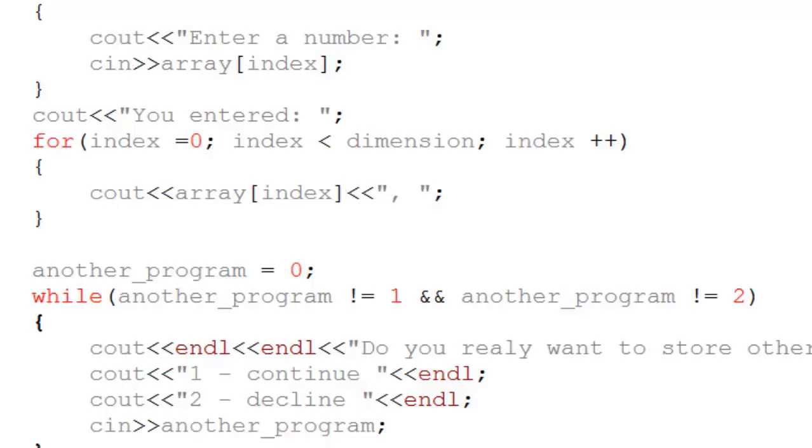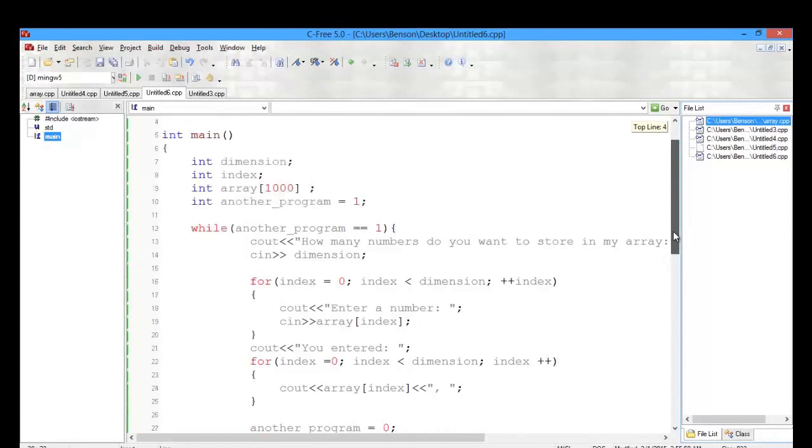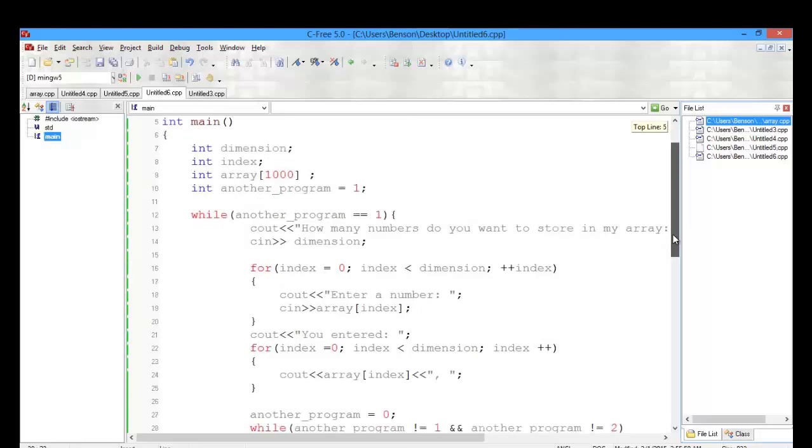So that's our program, the new program that you can use for how to deal with arrays and for loop. So in the next video, how to deal with arrays and do while loop.